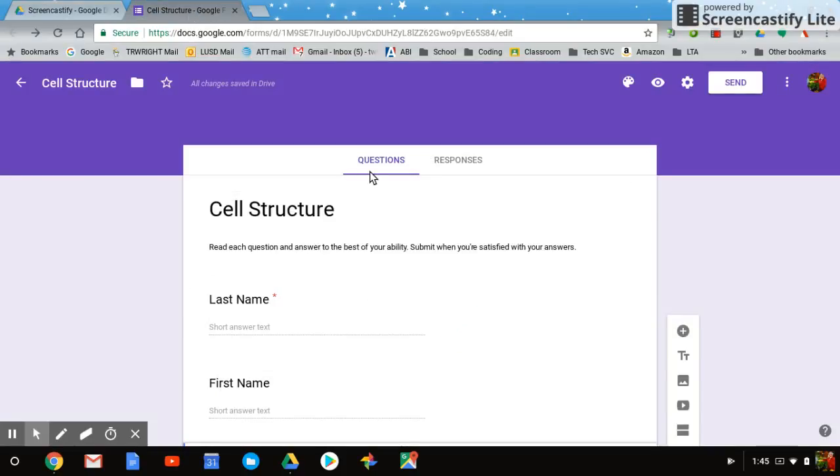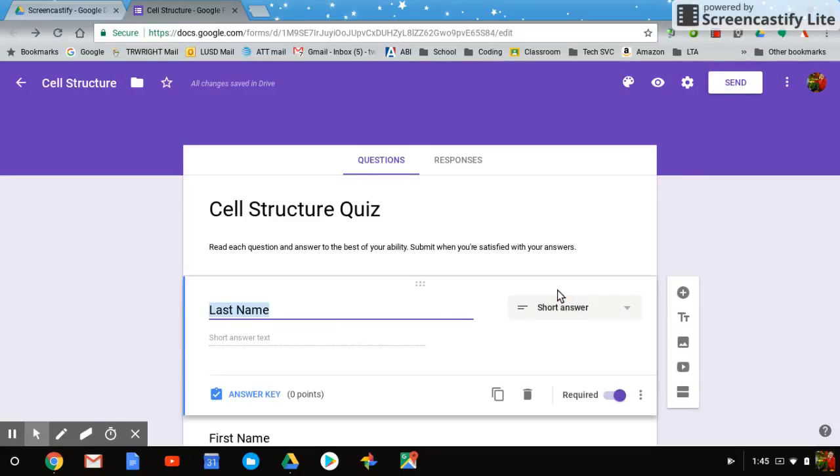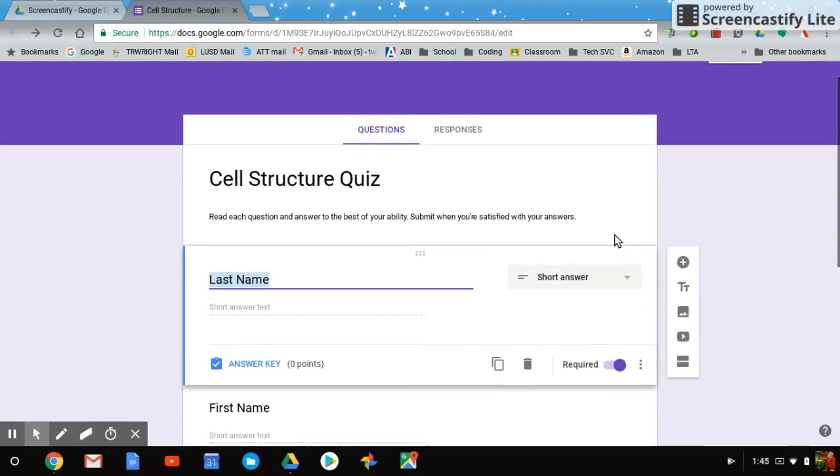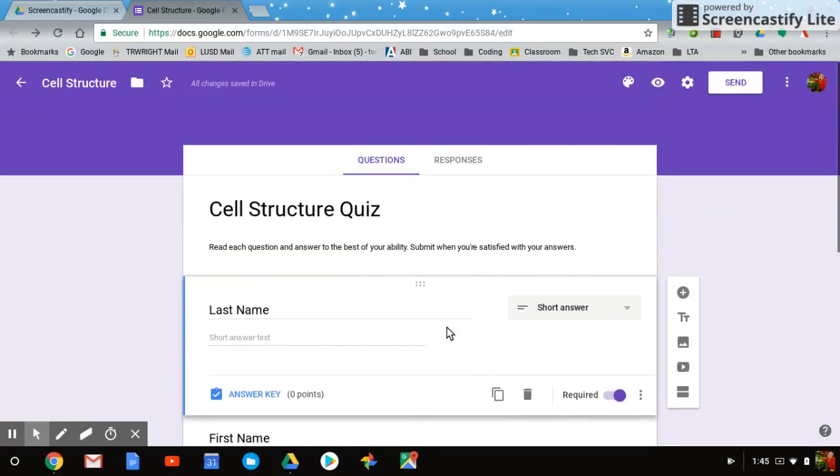So you've got an open form, and it'll have a place to put the name of the quiz. So we can put cell structure quiz, then any sort of instructions you want to put in a subheading, and then we start adding questions. The first couple of questions should probably be some sort of a name collection. I like to do last name and first name for organization. That's completely up to you. Once you put in the title here, if you click up where it usually says untitled, it will put in the same file name as your title, but since I just changed mine, I had to change it up there as well to call it cell structure quiz instead.